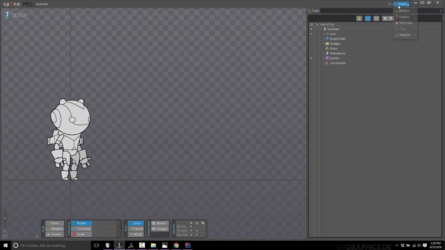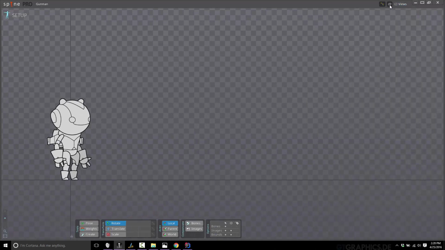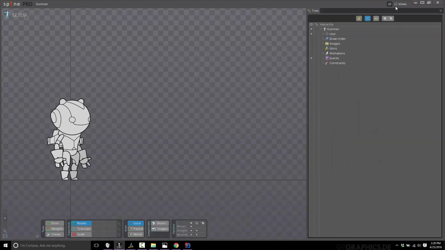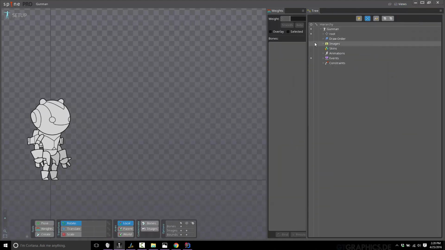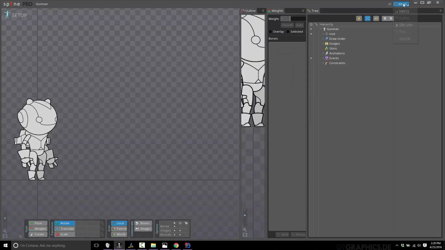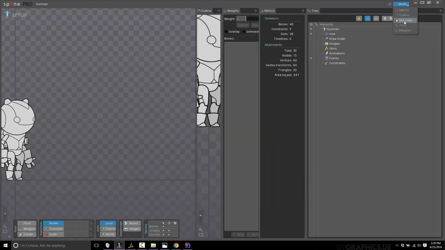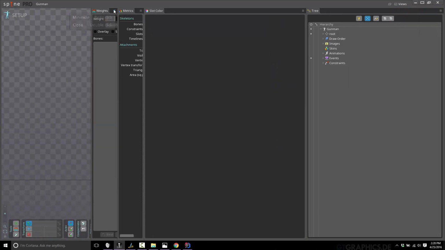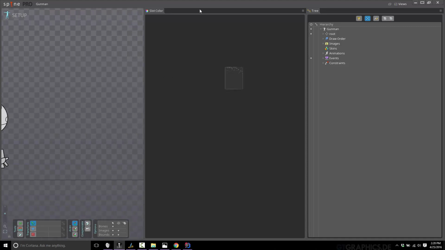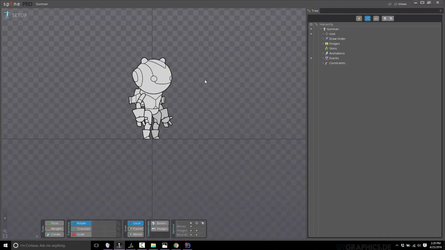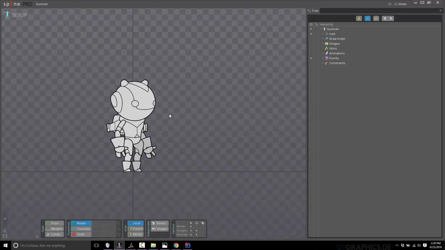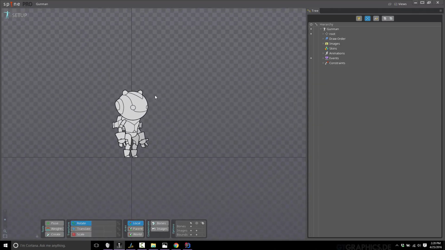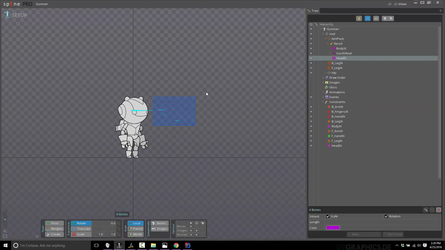If you'd like to have multiple views, you can. We can minimize the view out here. We've got some things here that are collapsed down, so we can also bring up the weights, the outline, the metrics, slot color. So all these different windows are available to us, but we don't really need any of them. So that is your interface. Very straightforward, very simple. You can zoom in and out using the scroll wheel or control and the right mouse button. And then obviously, oops, I just screwed something up big time.